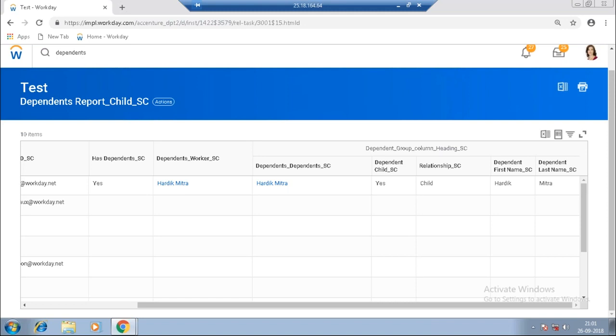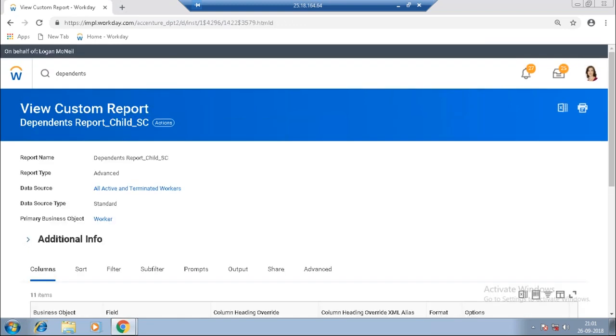Okay, ma'am. Okay. And Arun, one more question. In this report, on the dependent side, we cannot filter any value, right? No. Okay. Only the primary side we can filter any values. Exactly. Siba, can you ask the question again?